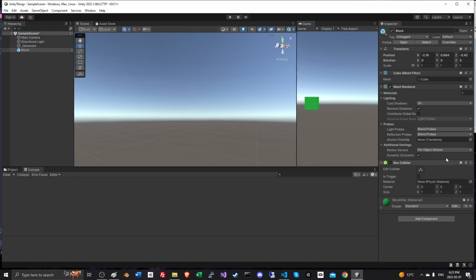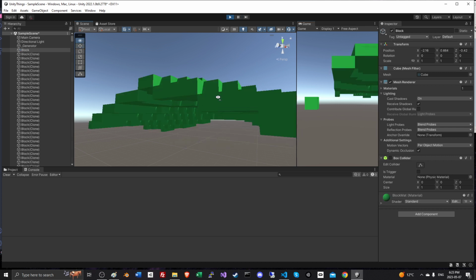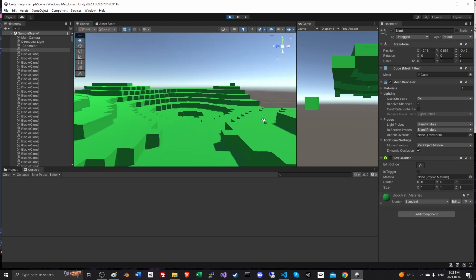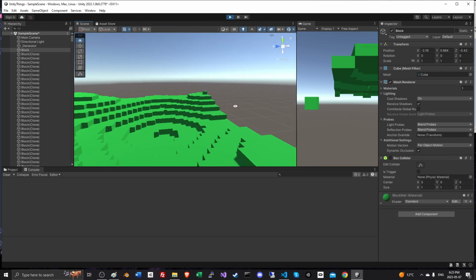Yeah, so that's pretty much it. Just a simple little way to make some Unity style terrain. Not too complex, but again, not very optimized. So once you get too many cubes on the screen, it might start to freeze up.